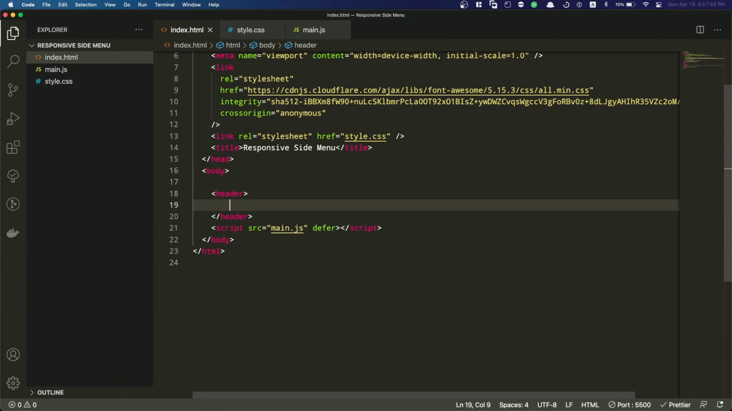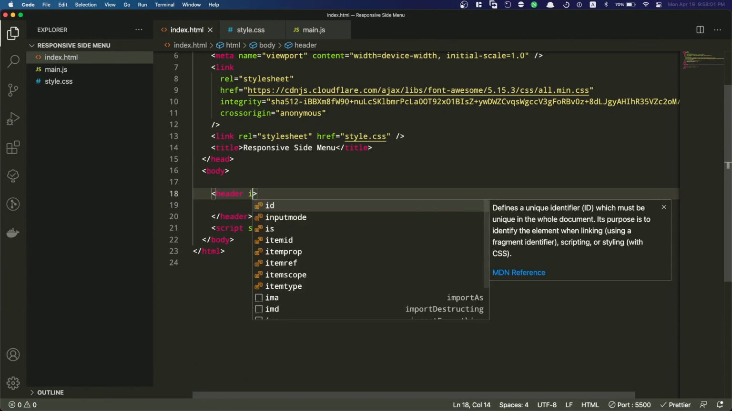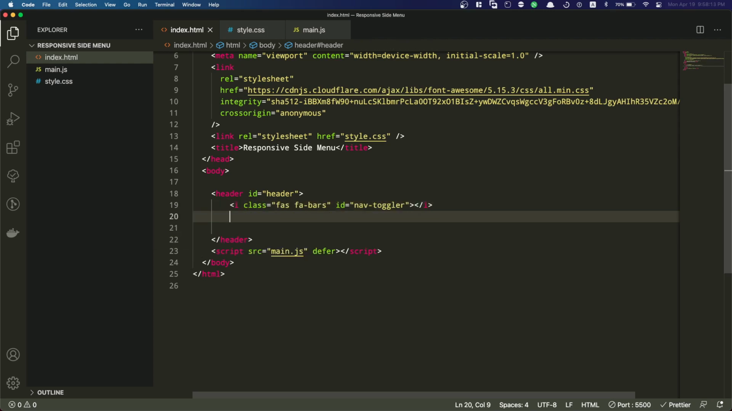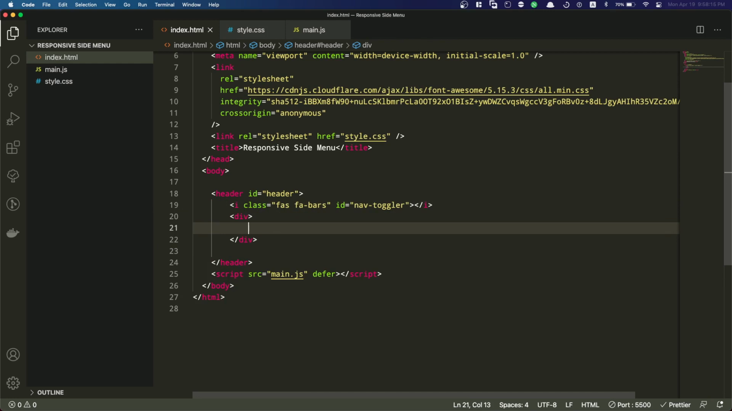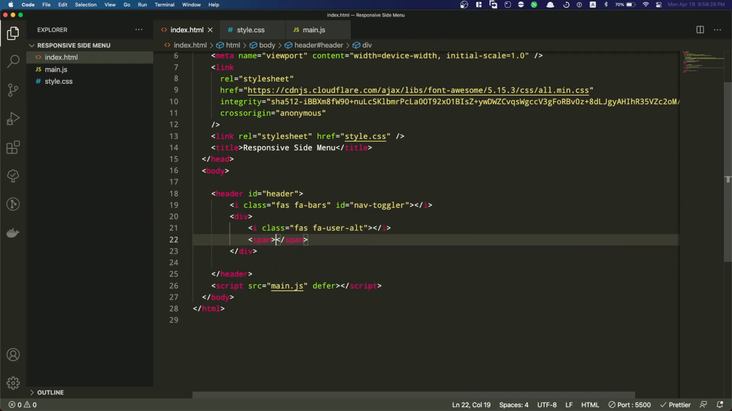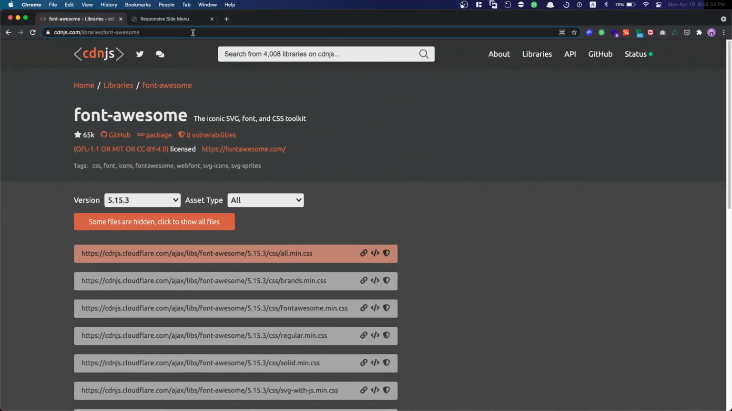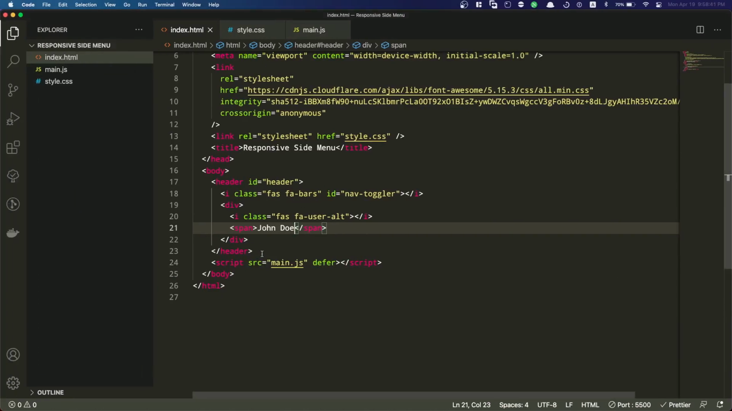So basically there's going to be first a header, and I'm also going to add an ID for that, an ID of header, and then down below right here, and this is going to be called bars with an ID of, let's call this, nav-toggler. And then down below right here I'm going to create another div, and within this div I'm going to create a user icon, which is user-alt, then a span and write the name John Doe. That is it. And if I just go back to the responsive side menu tab, there it is. So we have created these two parts, and now let's create the nav as well.